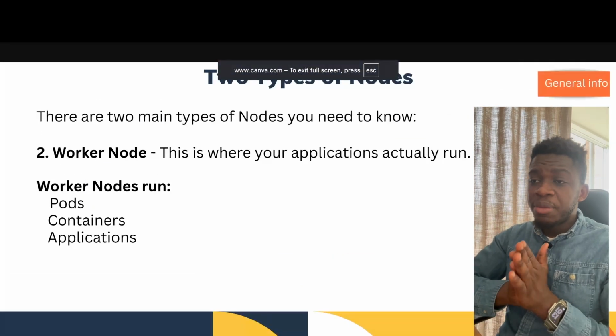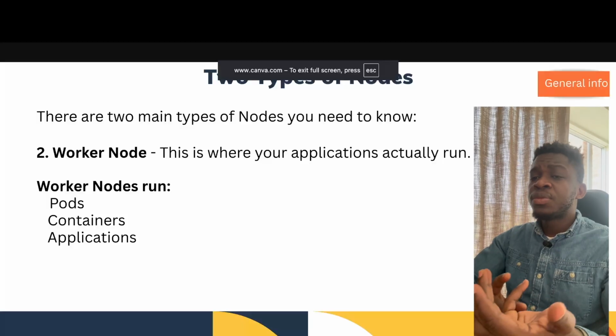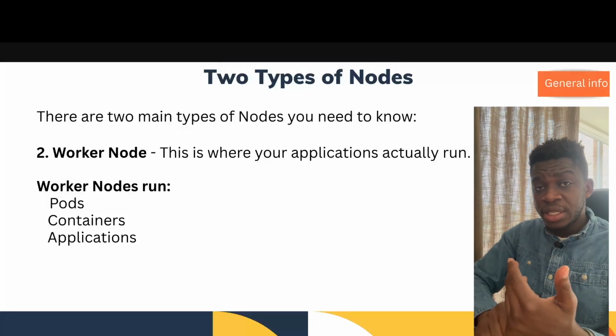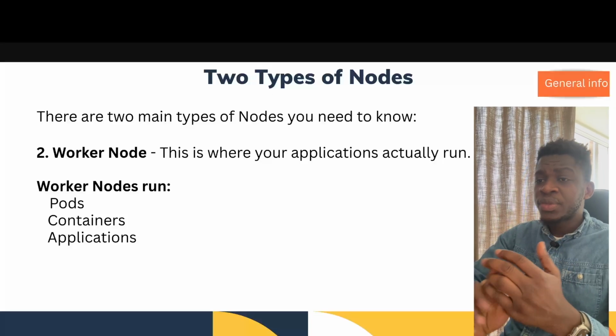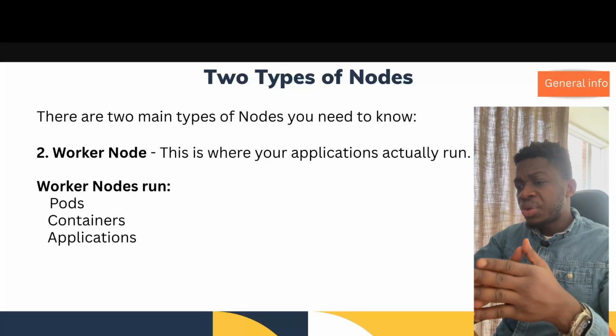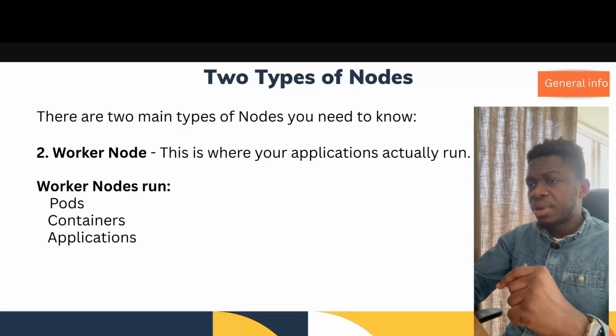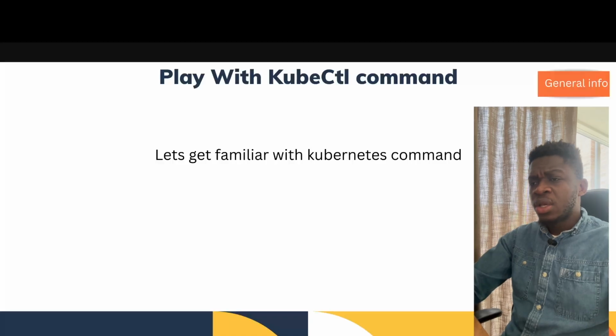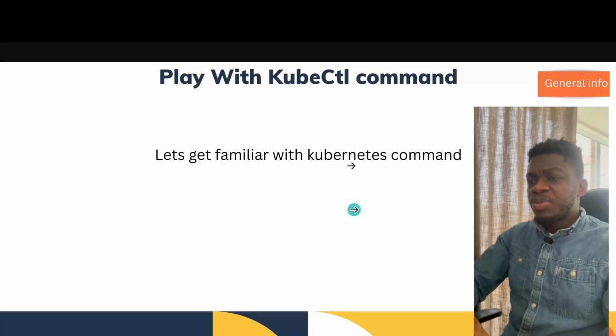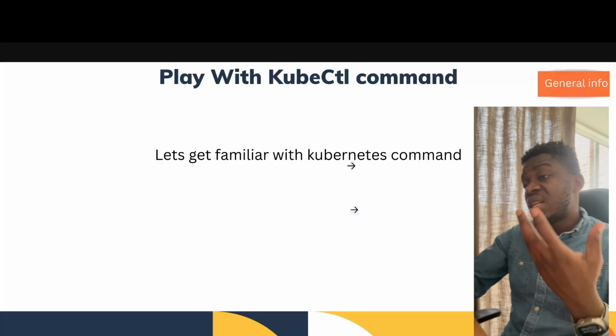So now, if you can remember, yesterday we talked about what we need to know when it comes to Kubernetes, and also what we need to know when it comes to Node. Today, we are just going to play a little bit with Kubernetes so that you get familiar with some Kubernetes commands. So now let's play with some Kubernetes commands. That's the next thing that we need to do.